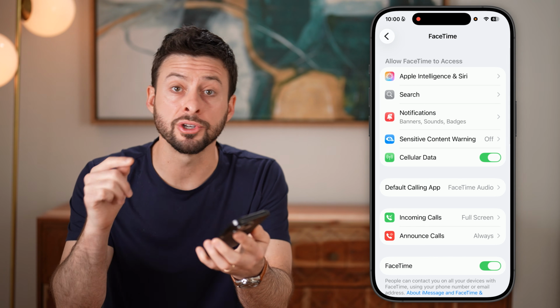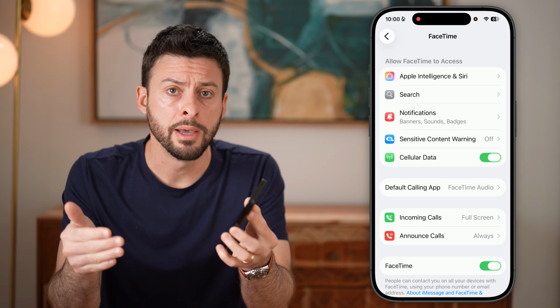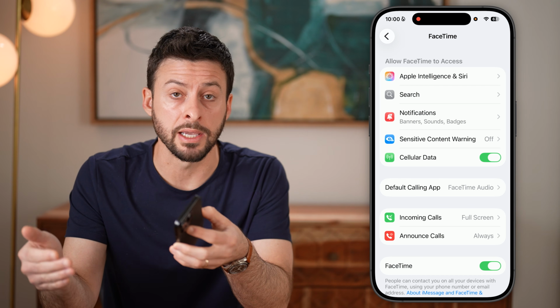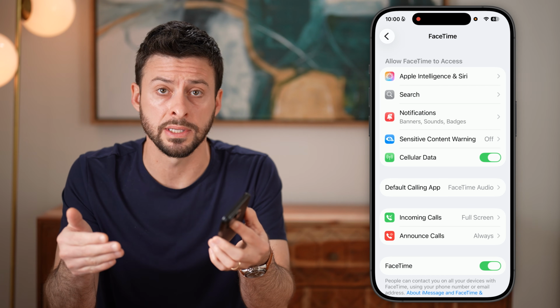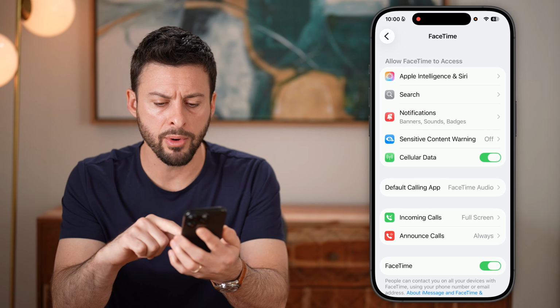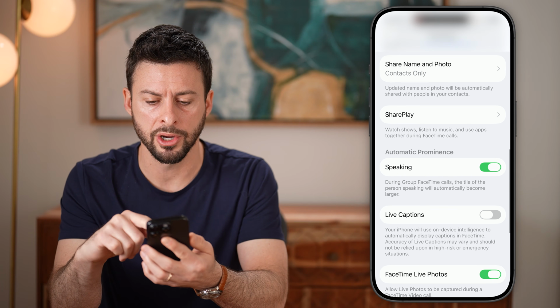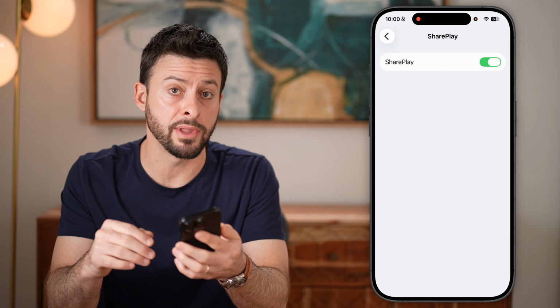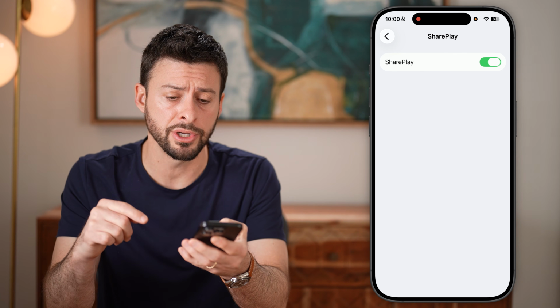We need to make sure Share Play is turned on because potentially when you're sharing your screen, maybe you wanted to watch the same TV show or listen to the same music, all of that stuff. I would highly recommend scrolling down from here, tapping on Share Play, and turning this on. Now, after you've done that, we can initiate that screen sharing.